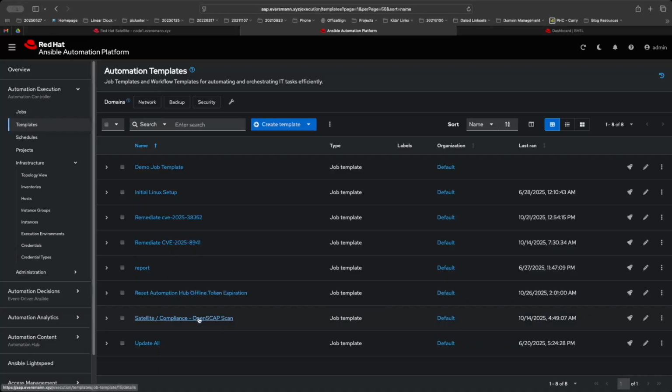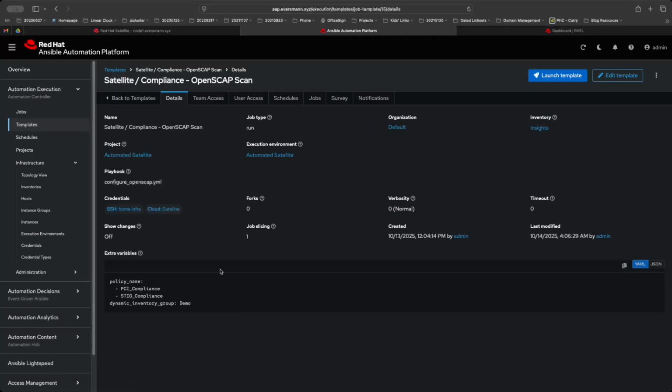So if we go in and look at the templates that I've got set up, one of them is an OpenSCAP scan. This is a relatively straightforward playbook that I've written and put into Ansible Automation Platform. Here you see I'm selecting things like PCI compliance and STIG compliance, and I'm running it against an inventory group. If I launch this template, it'll go and scan those systems that I was showing you before in Satellite. But in this case, I'm not going to do that because it takes about 5 to 8 minutes to run, and we don't have time for that in the demo.